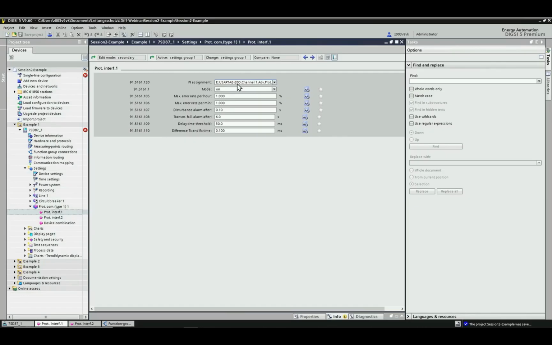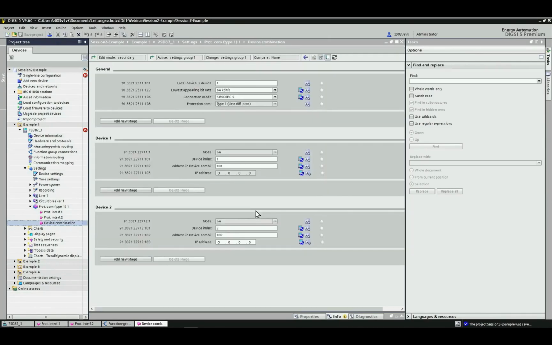Okay, so here we configure the assignment of function group line to function group protection communication, and in the protection interfaces we define the assignment of these interfaces to the channels of the module. The settings that you see here should be already familiar to you when you are used to the classic protection interface. The same is also true for device combination. So here you simply set the address of the devices and you define which one is my local device, device number 1, 2, or even higher numbers.